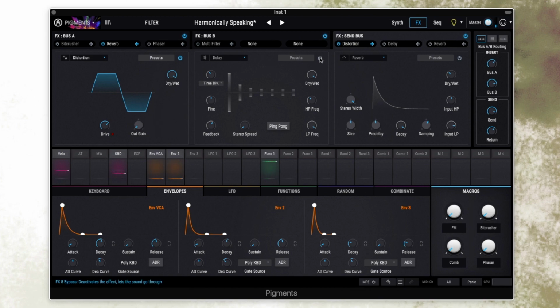Then we've got a delay. So let's switch on the delay. We've got it set to 100% wet as well. We've got it set to quarter notes, and we've got quite a long feedback here as well. We've not got ping pong or any stereo spread happening, and we've got it a little bit high pass filtered just to remove some of the low end.